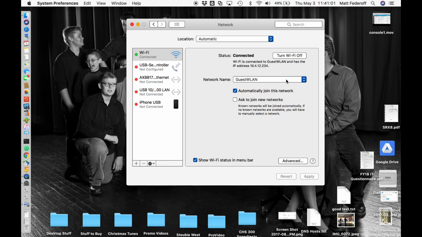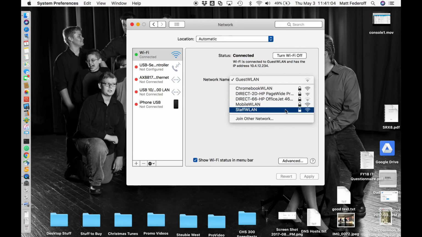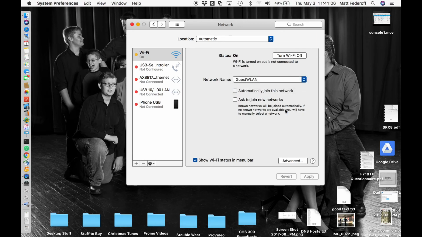You'll have to manually change it this time, but in the future it should jump onto StaffWLAN whenever it sees it. And it's that simple.